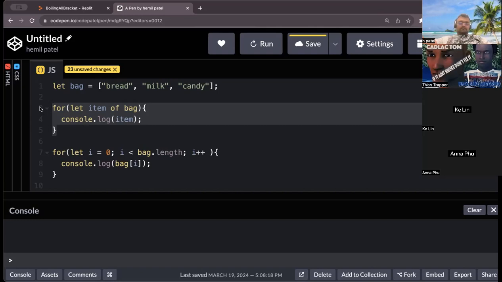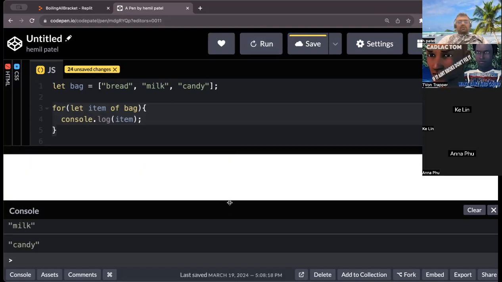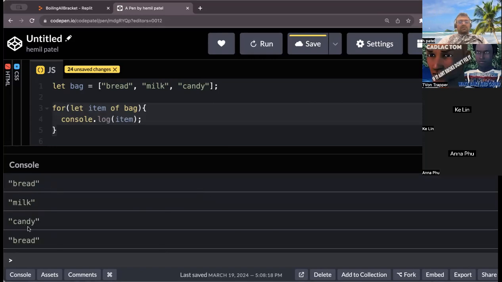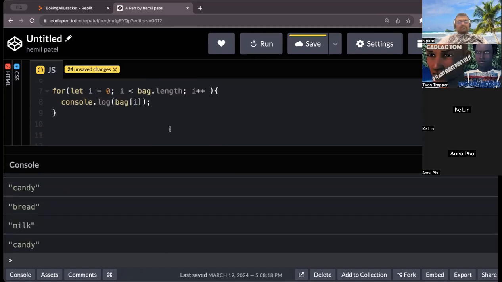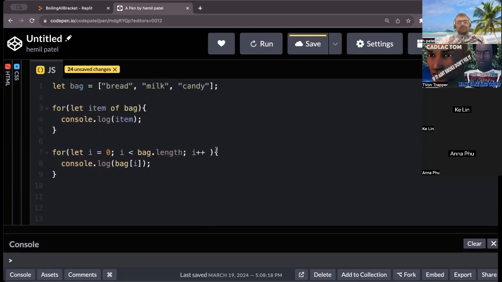Okay, now what? And as I say, always try to understand the concept. If you don't understand the concept, then it's really hard. Was I supposed to push run yet? Yeah, once you do that, run it. So these both loops do exactly the same thing, and they would print the same thing over again. So you can see bread, milk, and candy, and bread, milk, and candy.